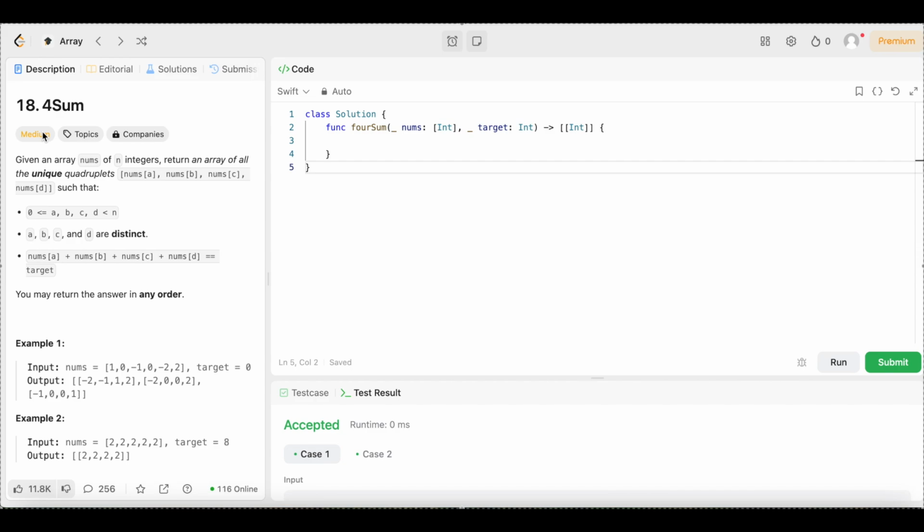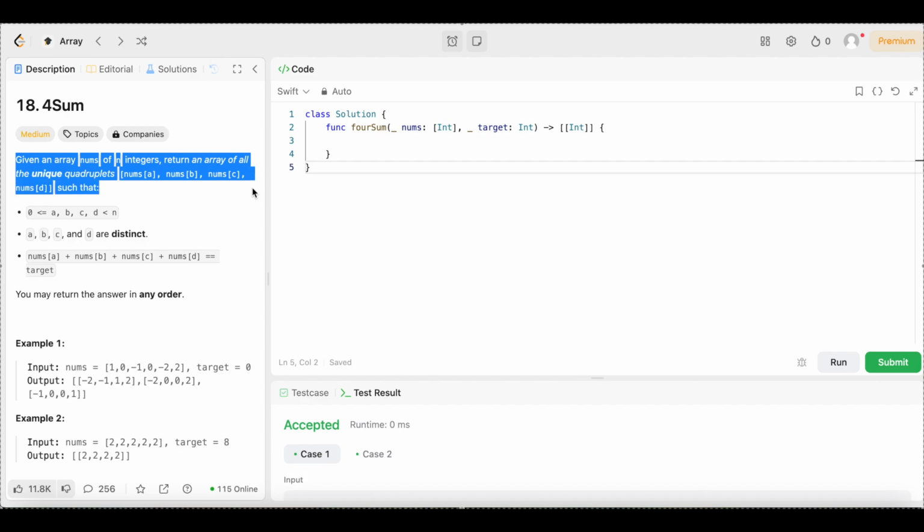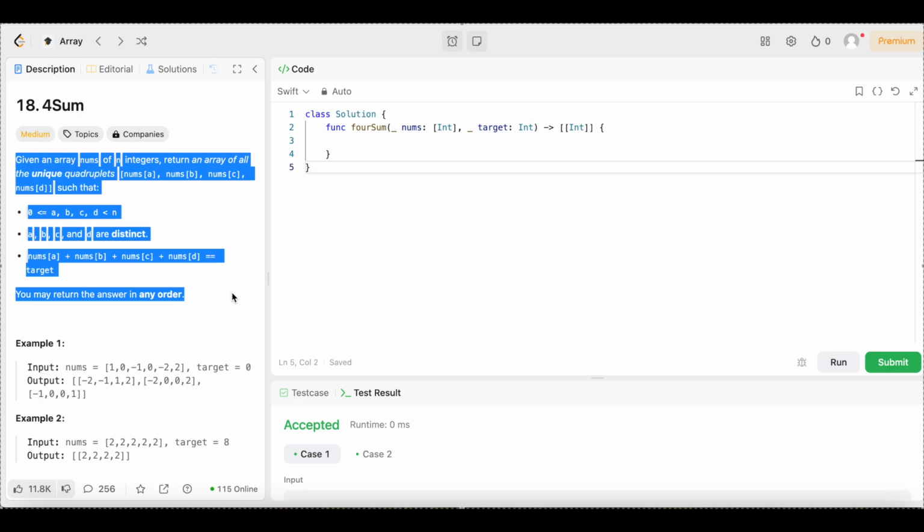Now let's see what the question says. Question says, given an array nums of n integers, return an array of all the unique quadruplets nums[a], nums[b], nums[c], and nums[d], such that 0 is less than or equal to a, b, c, and d, which is less than n. a, b, c, and d are distinct, and nums[a] plus nums[b] plus nums[c] plus nums[d] is equal to target. You may return the answer in any order.